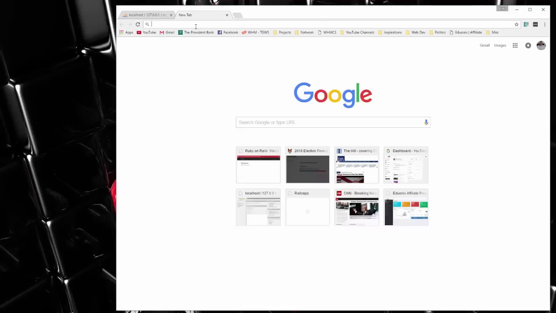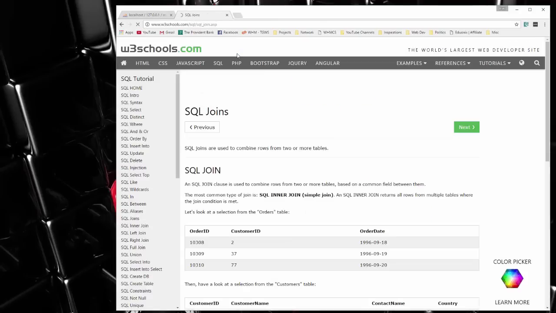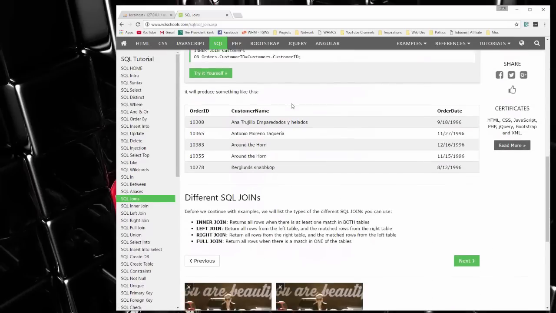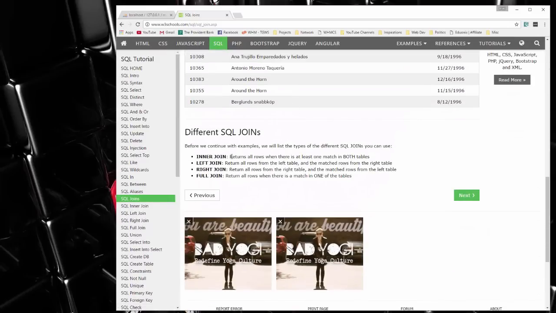Let me just open up a page from w3schools.com, and this gives you a good explanation. An inner join returns all rows when there's at least one match in both tables.